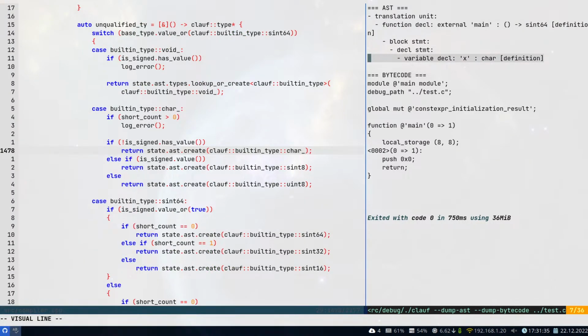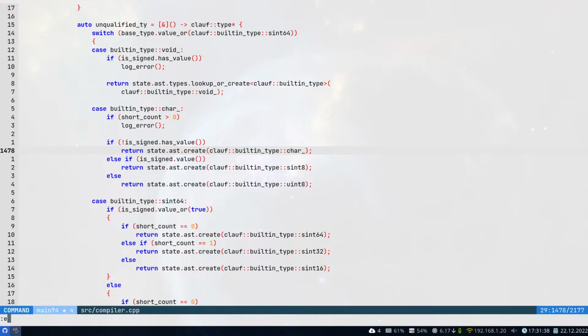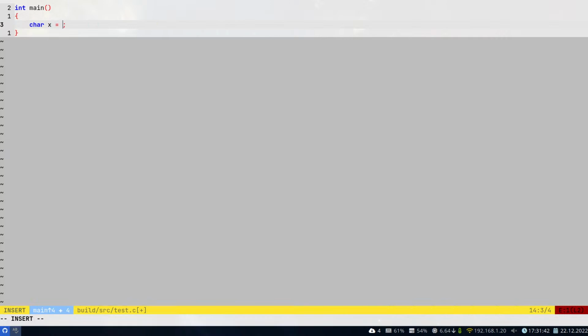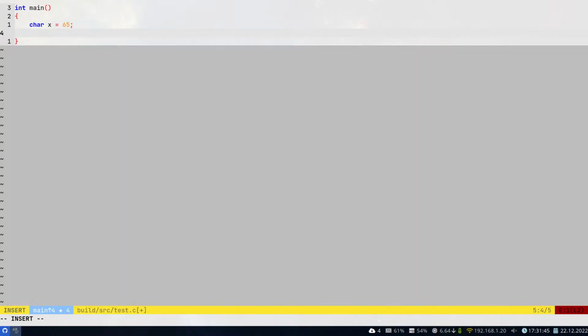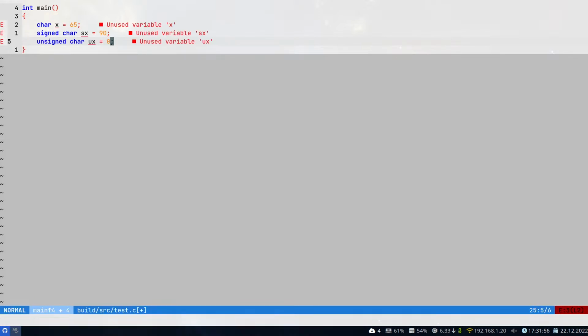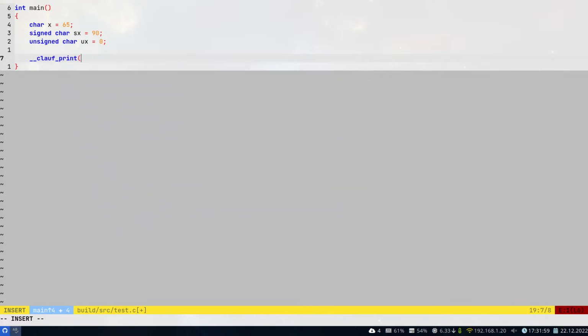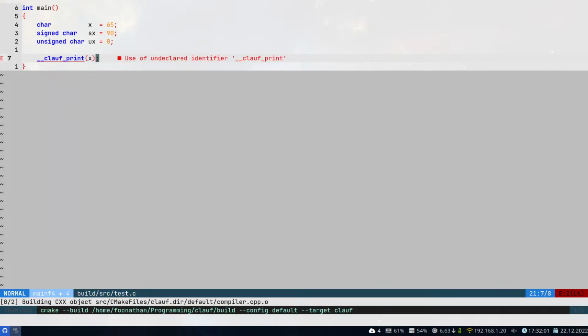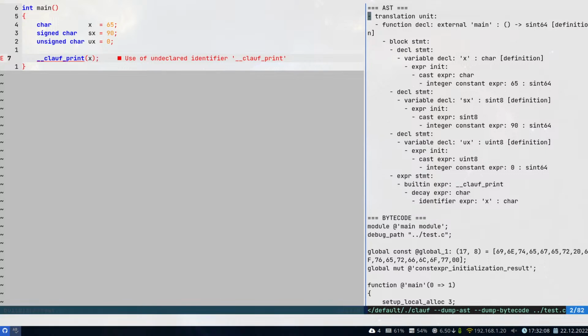So, x has type char, and we're reserving 8 bytes for it. Okay, let's initialize u to 65. Let's also create another u, just so we can see what difference, if any, that makes. Okay. Yeah, right, now to recompile. Okay.